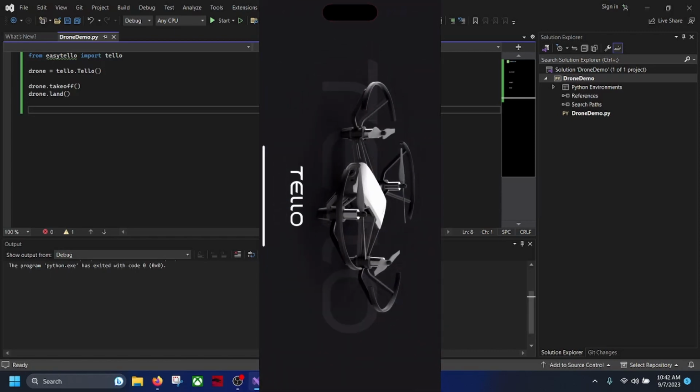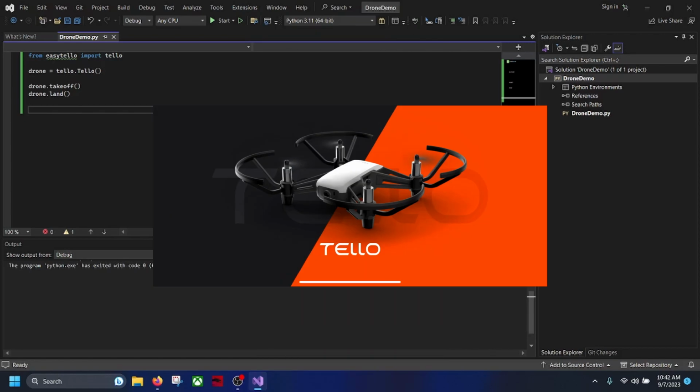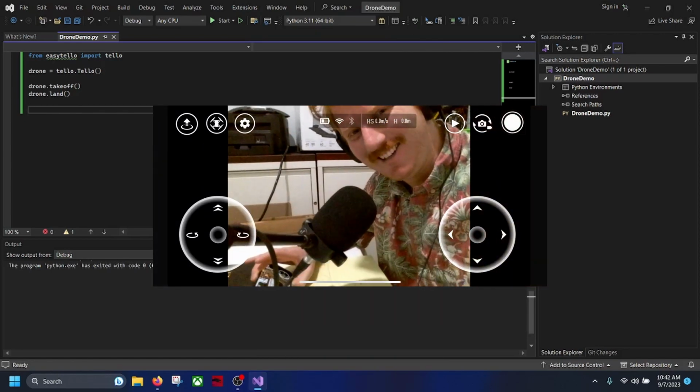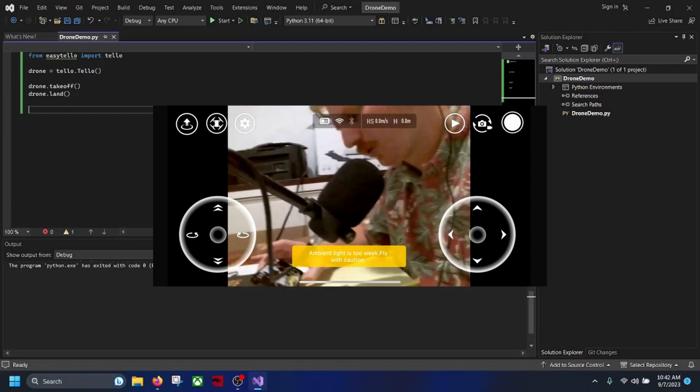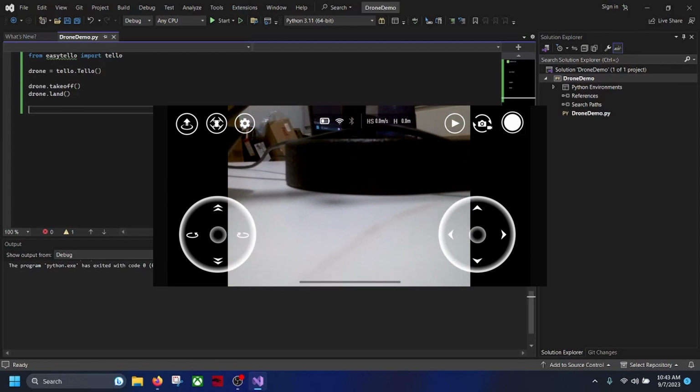And I'm going to go to the Tello app. Probably going to see me in a second. Hello. Hello from the drone. I'm sitting in a supply closet. This is cool.